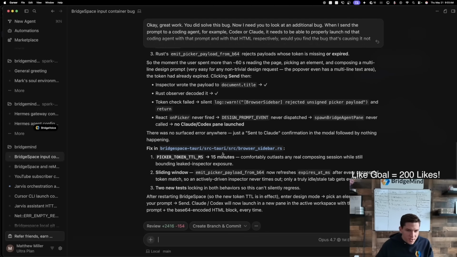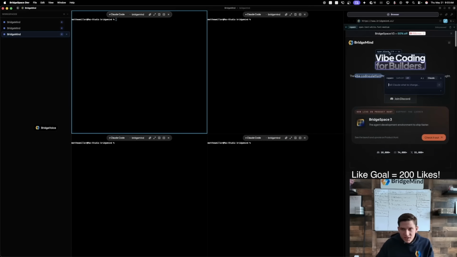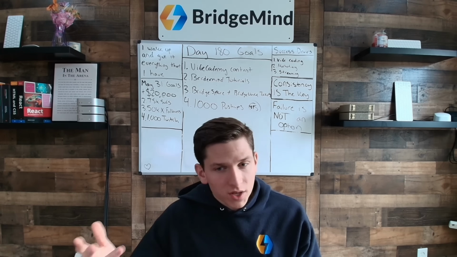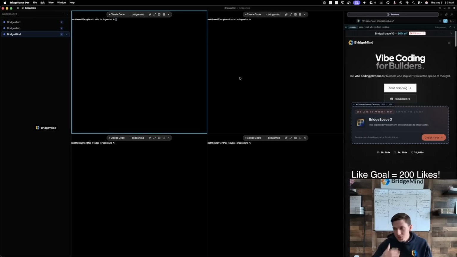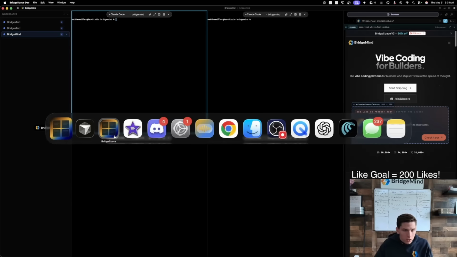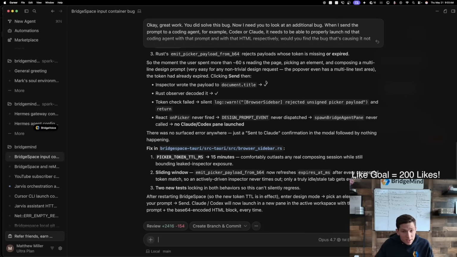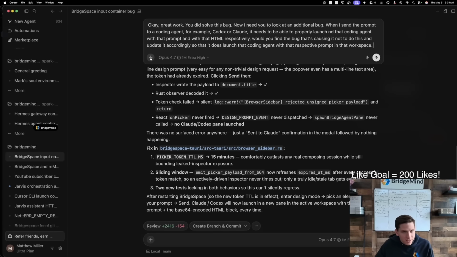Okay, Opus 4.7 did just finish, so let's pull up BridgeSpace Dev and see if this was able to fix it. Let's submit a prompt and send to Claude, and nothing happens. So nothing happened on Opus 4.7 either. So this must be a challenging bug, right? It didn't solve it with Opus 4.7 or Composer 2.5.